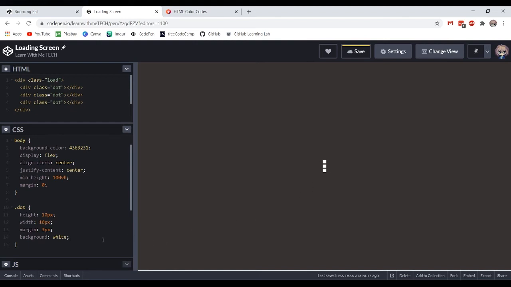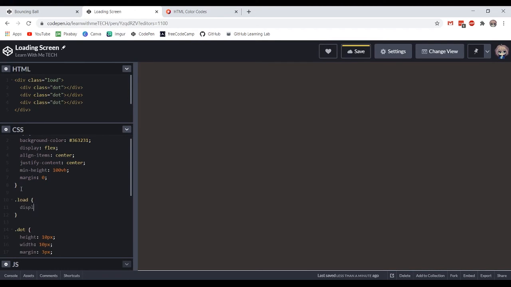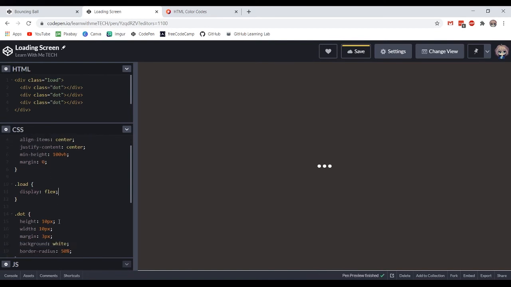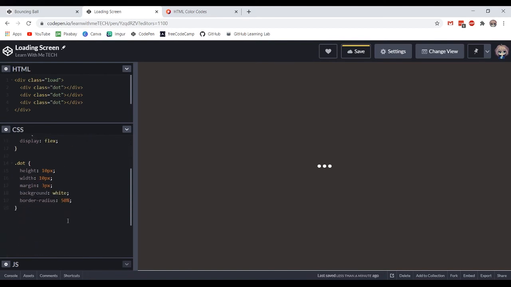So let's keep playing around with this. First, I want to turn them into circles. Okay, so now we have our 3 circles. I believe I need to take that load class to also do a display flex to get them to go horizontally. There we go. Okay, so now they're horizontal. Okay, I'm going to do a position relative.